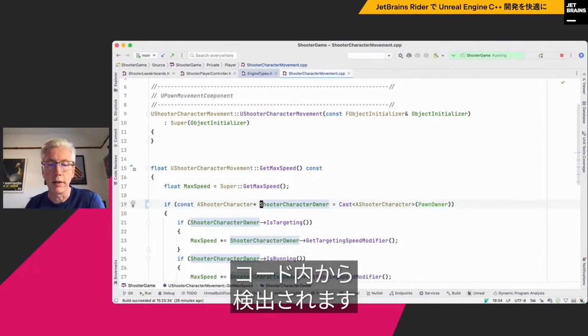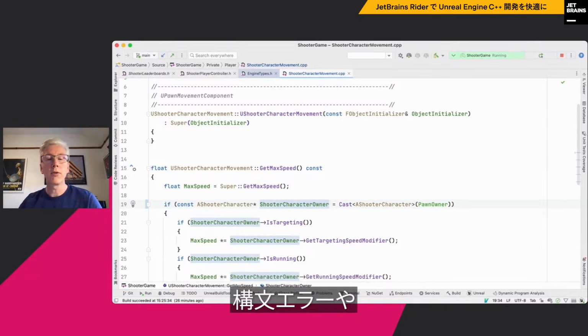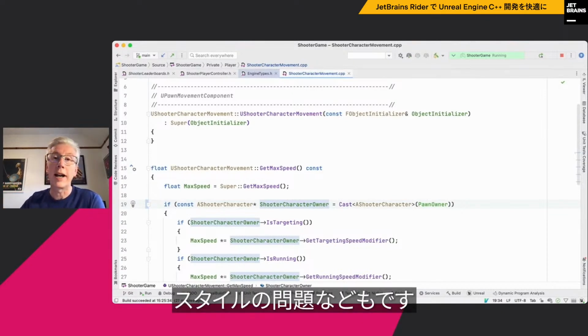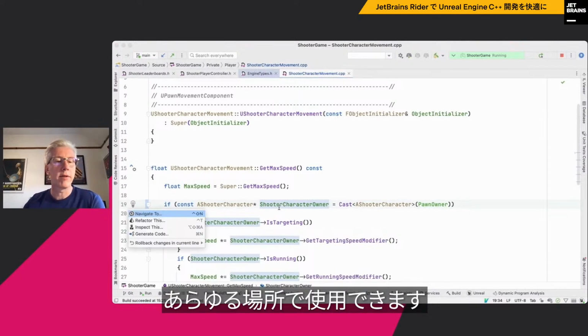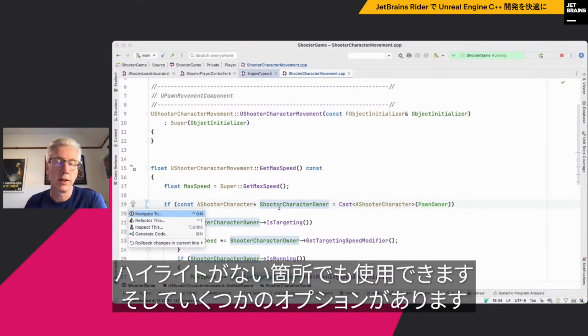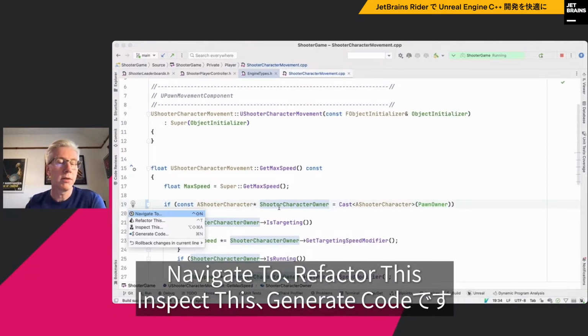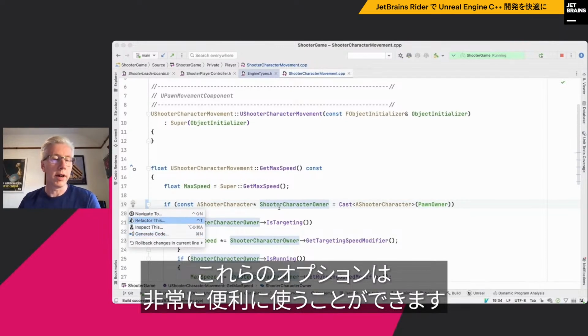Look for potential null references or errors or mistakes that are going on there, and also things like syntax errors and style issues as well. So another thing you can do with the Alt-Enter menu is that there's another way. If you use it just anywhere, even when there isn't a highlight, then you get a couple of options: navigate to, refactor this, inspect, and generate code. And all of these allow you to do very useful things.